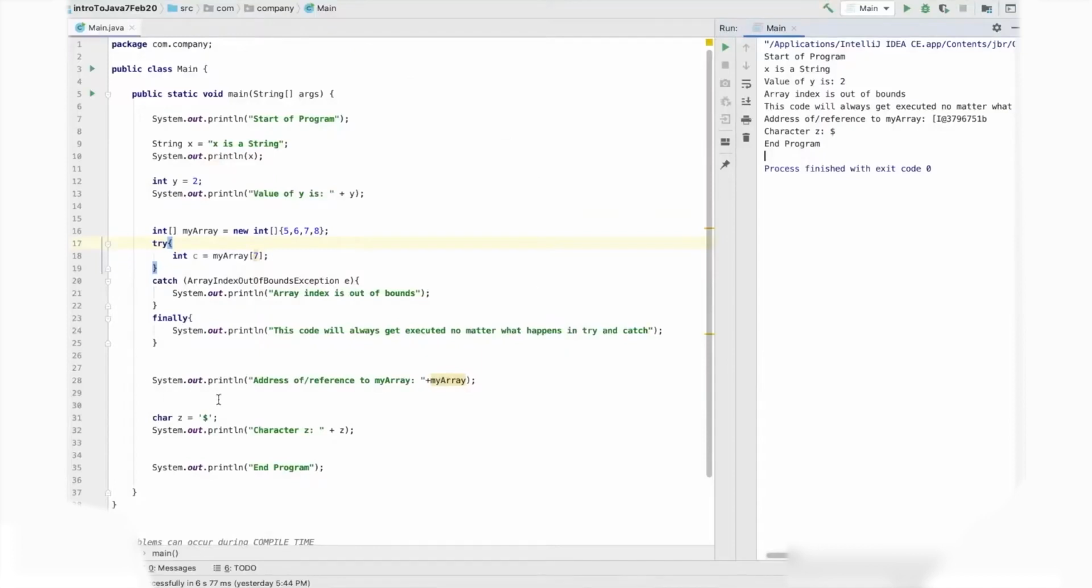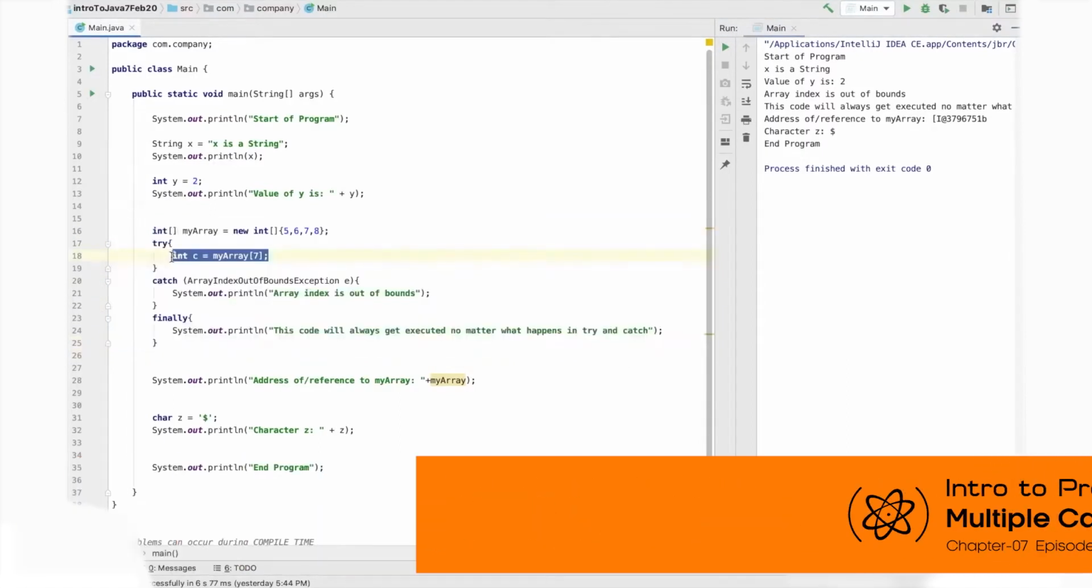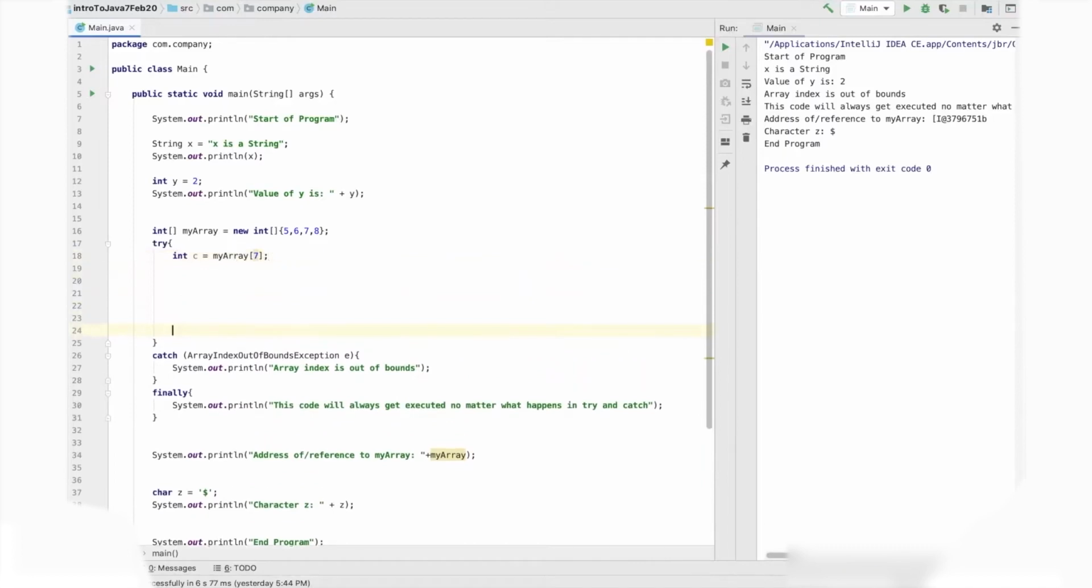So we're back where we left off, and what we're interested in here is this part of the code because that is where we're trying out our try, catch, and finally blocks. This piece of code would give us an array index out of bounds exception, and we are catching it. But there can be a lot of statements in a try block. A try block can be as big as you want it to be. You can put many other statements in a try block.